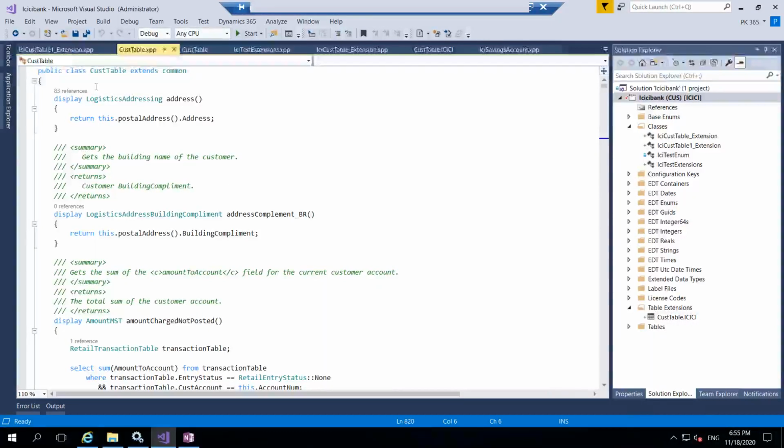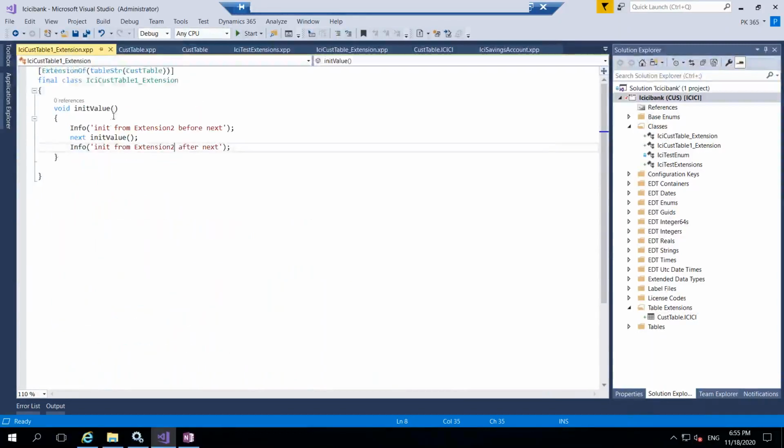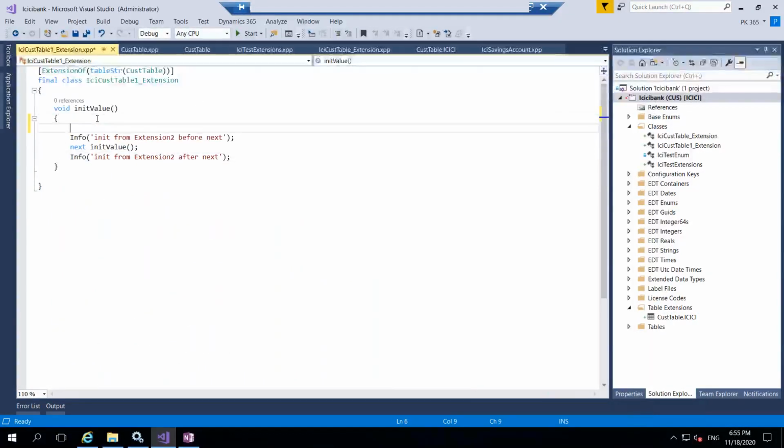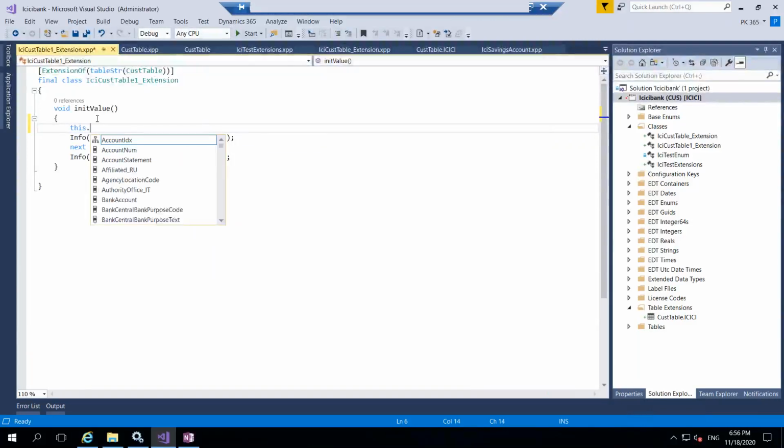Whereas for the tables, here I can see something. Let me try to do something here. I will use this, which means current. If I use dot, I can see all the fields and everything. You can call all of them, so you can modify whatever values you want across the extensions. This is the biggest benefit that you have with extensions.